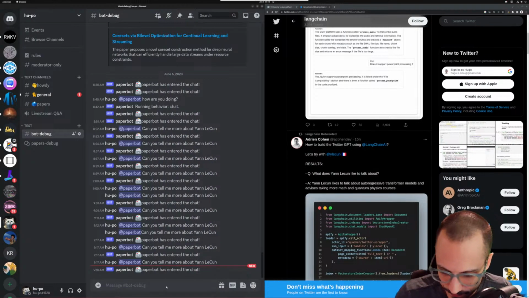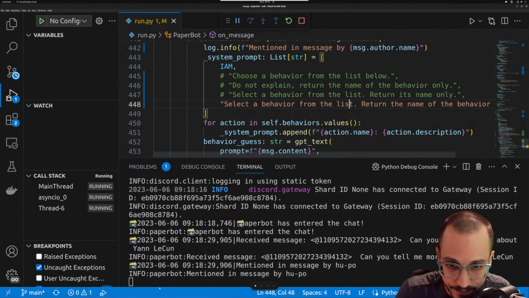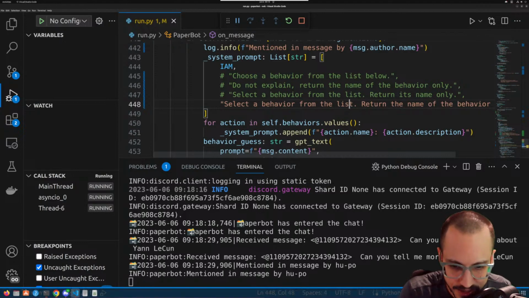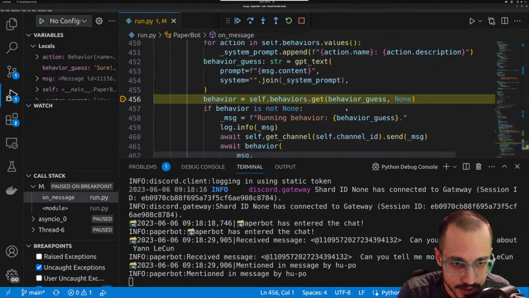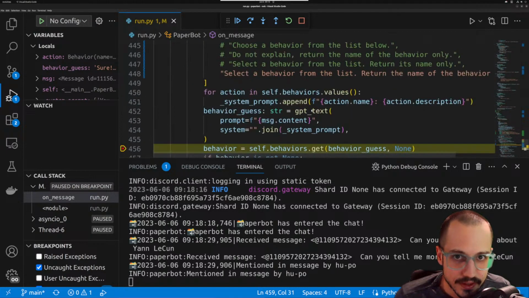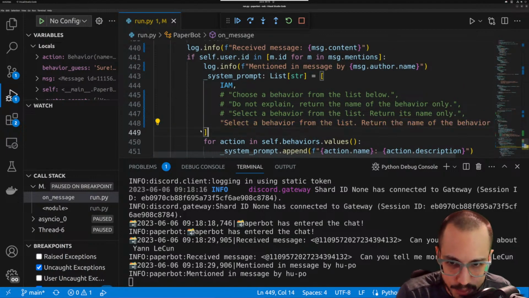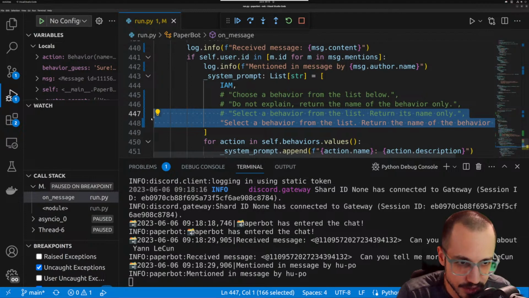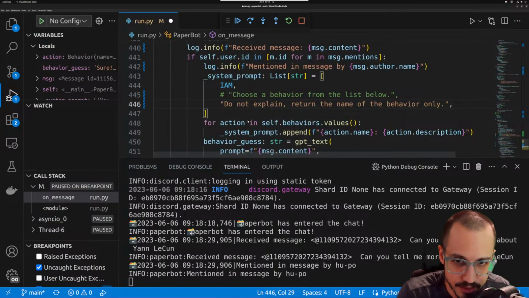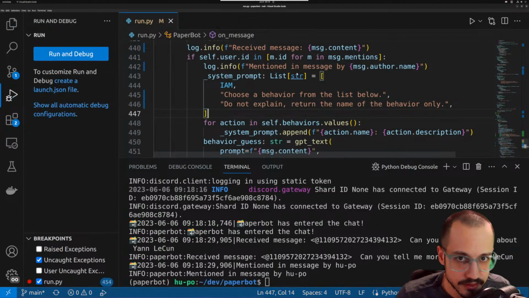@paperbot, can you tell me more about Jan LeCun? Mentioned in message, behavior equals... It didn't choose a behavior. So it just seems like both of these shortened versions of the prompt that GPT and Bard gave us are not good. So let's go back to the original one, the one that we knew worked. Let's confirm that this one works again.